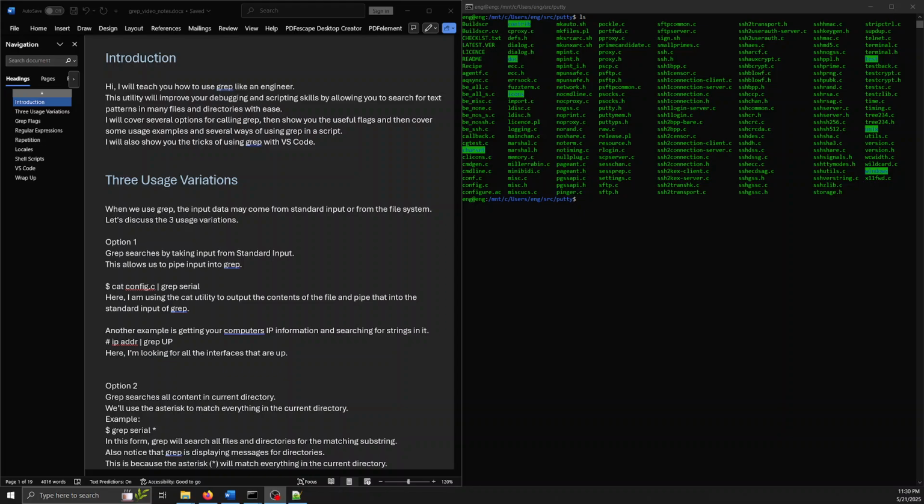Hi, I will teach you how to use grep like an engineer. This utility will improve your debugging and scripting skills by allowing you to search for text patterns in files and directories with ease. I will cover several options for calling grep, then show you the useful flags, and then cover some usage examples and several ways of using grep in a script. I will also show you the tricks of using grep with VS Code.